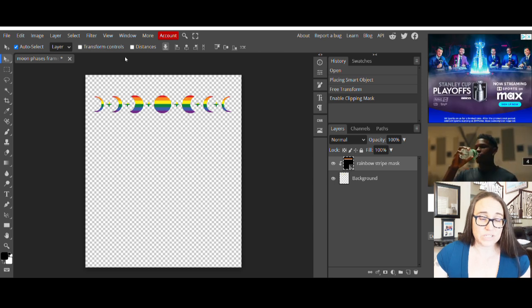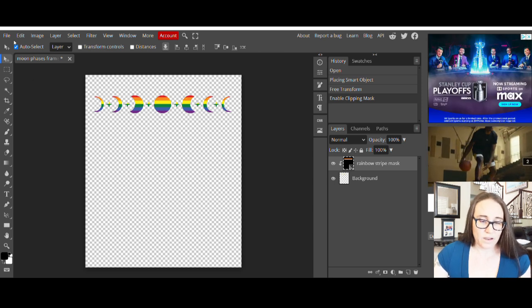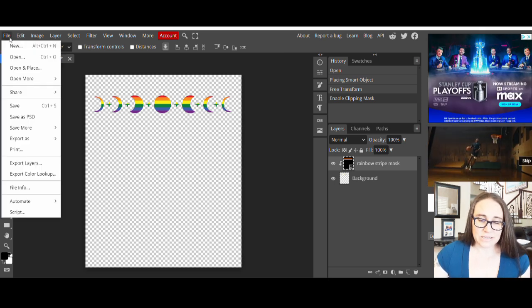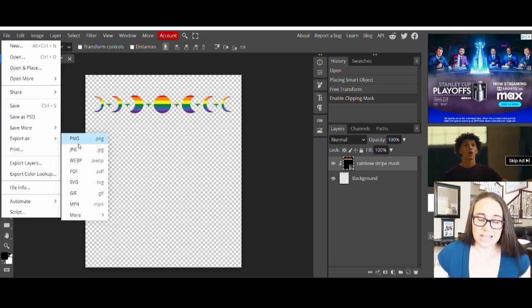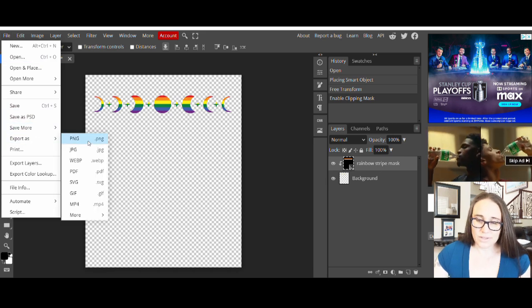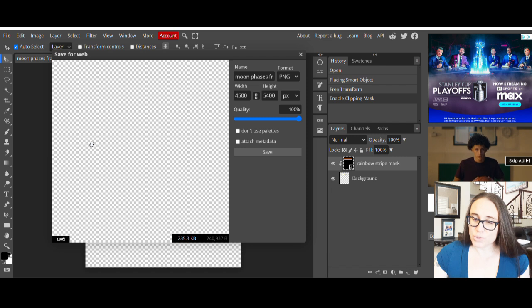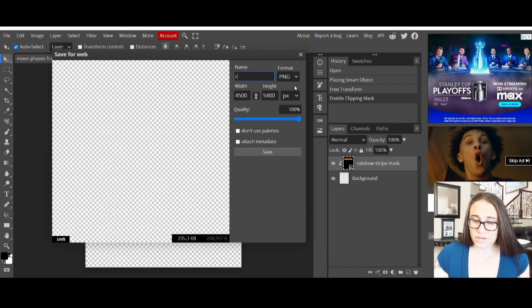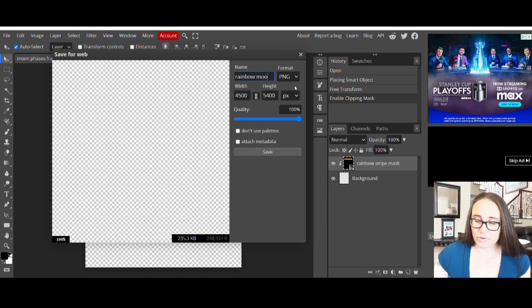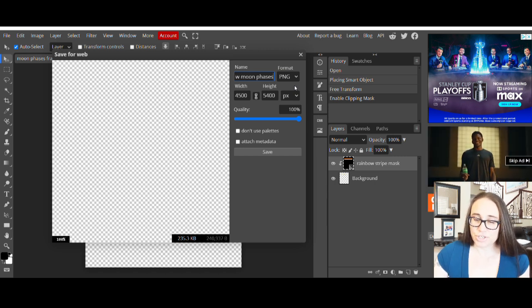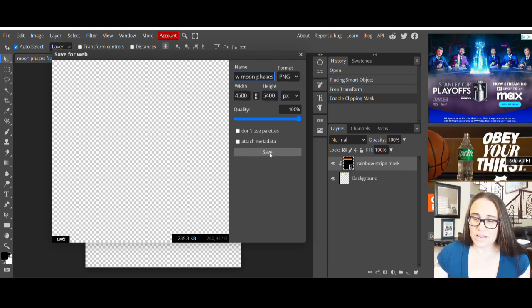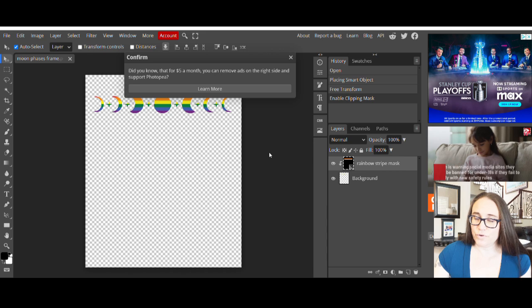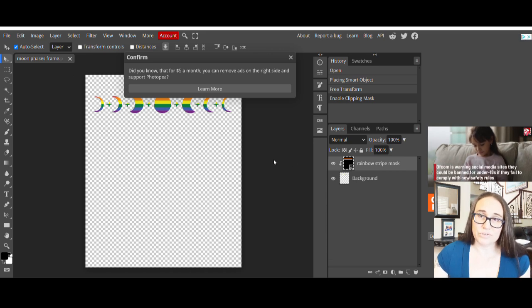So from here, we'll go over to the left-hand side where it says File. Halfway down, it'll say Export As, PNG, and you can go ahead and click on that. It will pull up a box that looks like this. Here's where you can retitle it if you want to. So if you wanted to put Rainbow Moon Phases, or whatever you want to title it, it should still be a PNG. It should still be 4500 by 5400 pixels. So really nothing should have changed. And you just go ahead and hit Save. Now once that's saved, we don't need Photopea anymore. We can jump right back over to Canva.